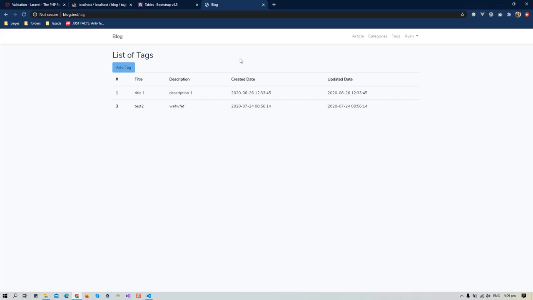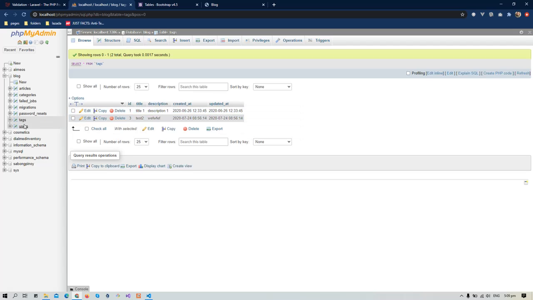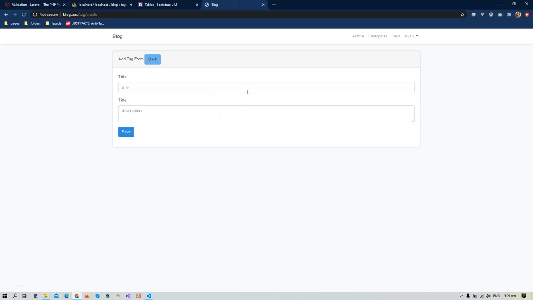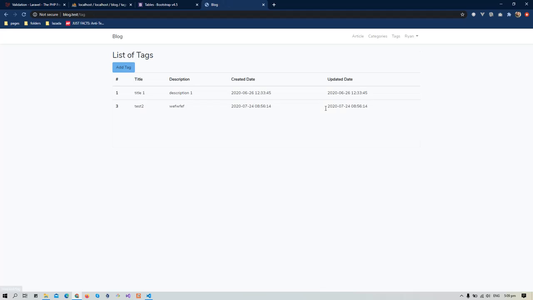Okay, so as you see guys, we've successfully gotten all the data inside this table, which is the tag inputs that we have inserted using this form, using the first CRUD that we've done in the last video. So it's successfully displayed. So what we're going to do is of course to complete the CRUD.